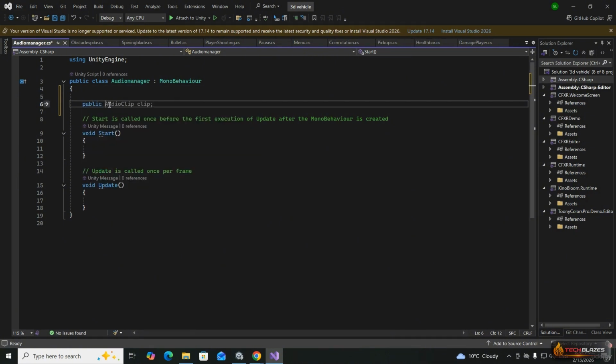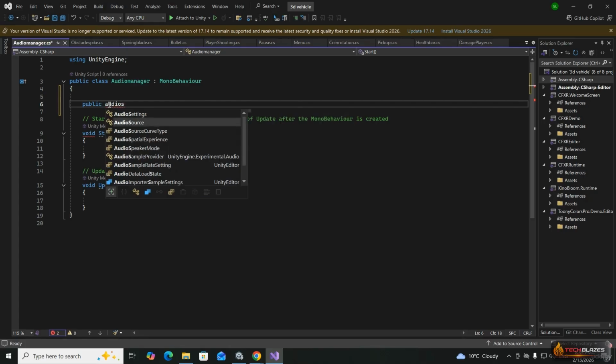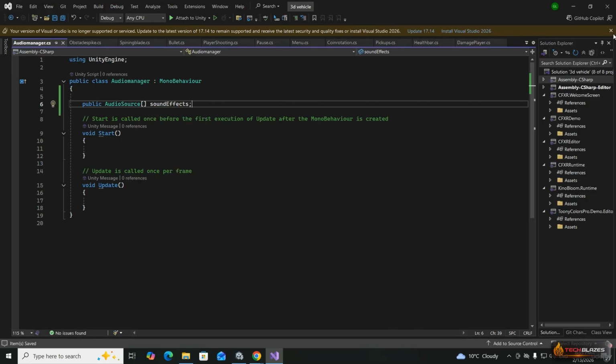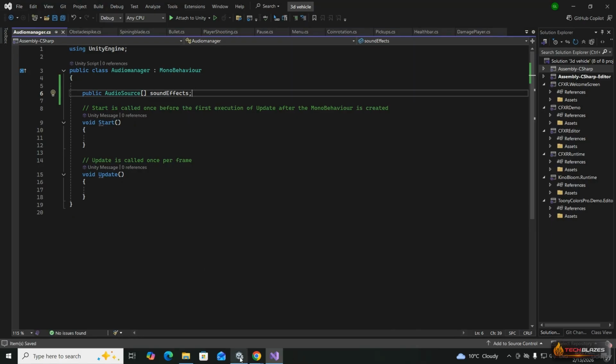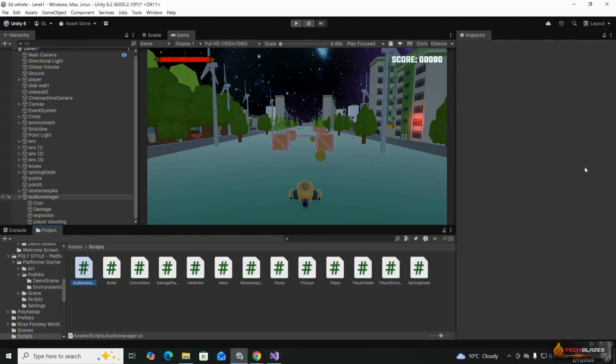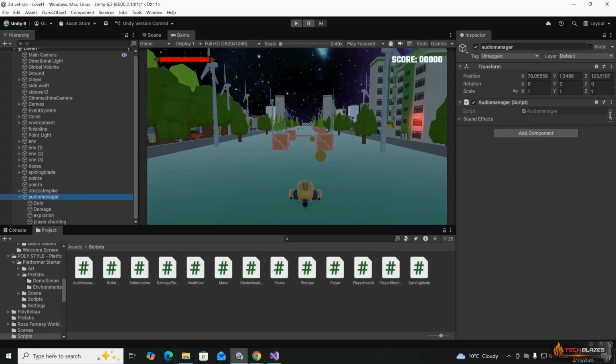And to do that, we can say public audio source, then list sign, and let's name it sound effects. Now, if we save the script, I will show you what it does. Let's go back. If we select this audio manager, you will see that we have the sound effects with the element 0. But if we drop our coin, damage, explosion, and player shooting, you should see that now we have 4 elements. If we open this drop down, we have 4 elements indeed.